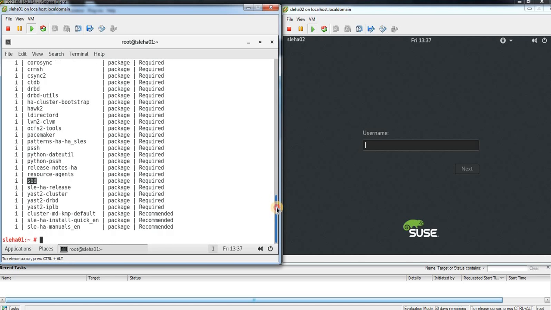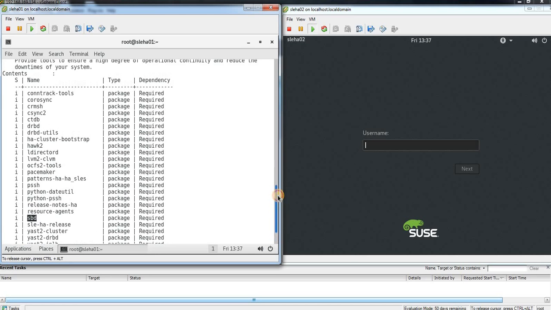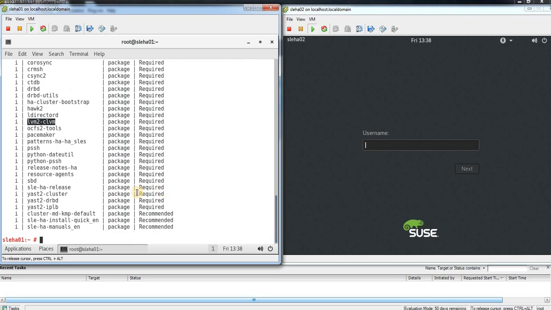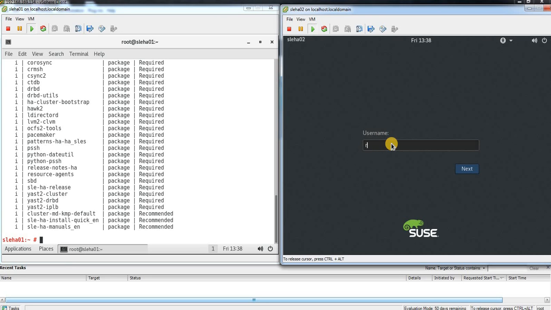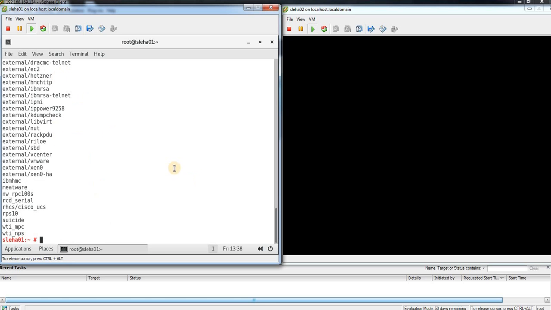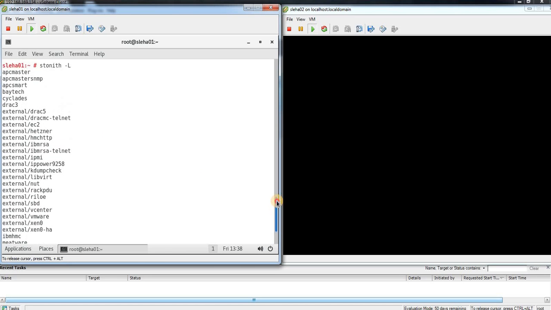I believe it is under the Corosync or the Pacemaker. So I don't see the Stonith package separately. So not an issue. When we have this HAE add-on packages, you will have all the packages, and once you install, those Stonith devices will be available. So you don't have to worry about the Stonith which is listed here. It will be installed by default, and you will be able to use it.